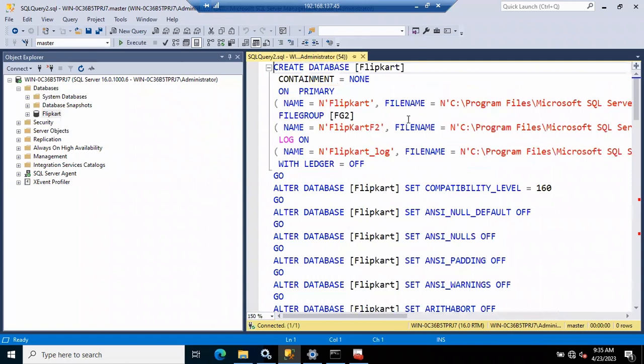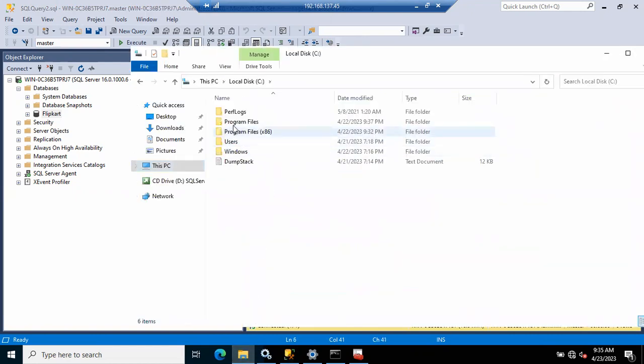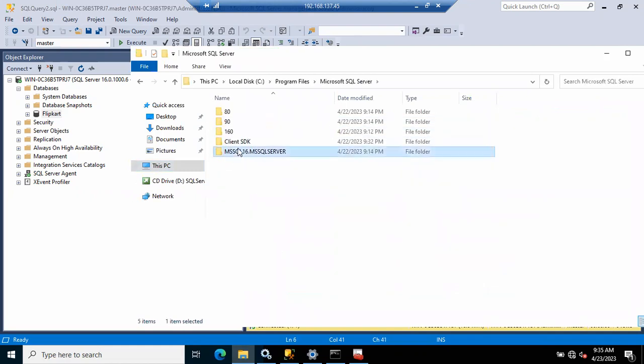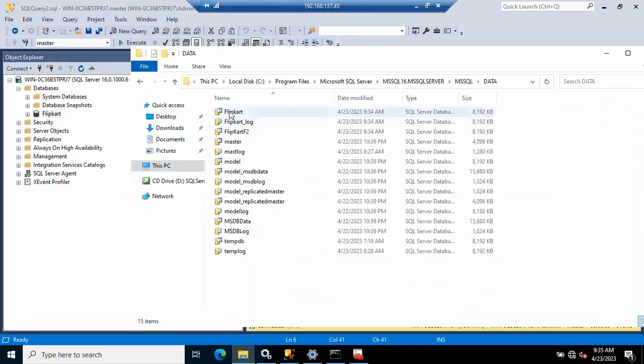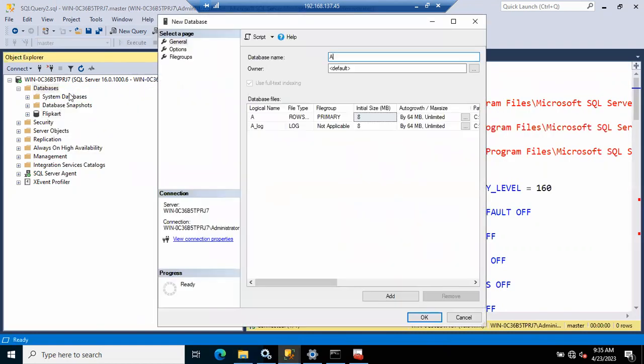It will create. I actually added one extra file, right? So now if you go and check the physical path, inside C drive, Program Files, Microsoft SQL Server, instance root directory, your MSSQL folder, your data folder, see Flipkart data file, Flipkart data file 2, the second data file, and Flipkart log file. Three files came.